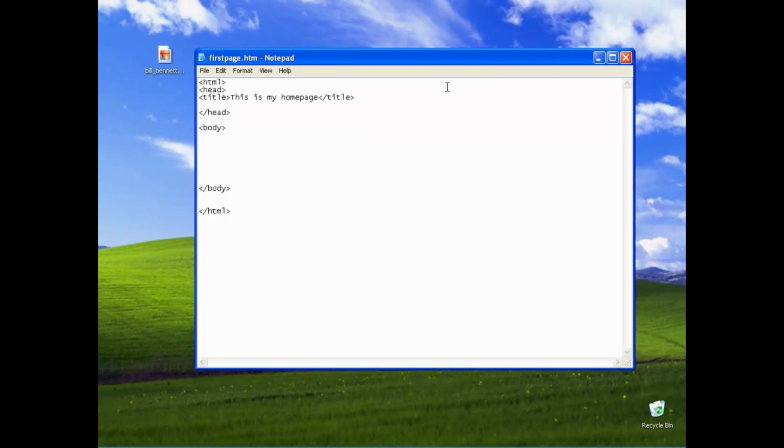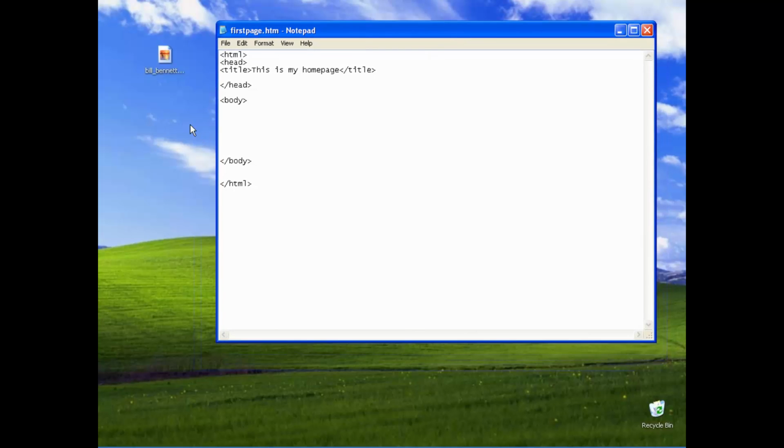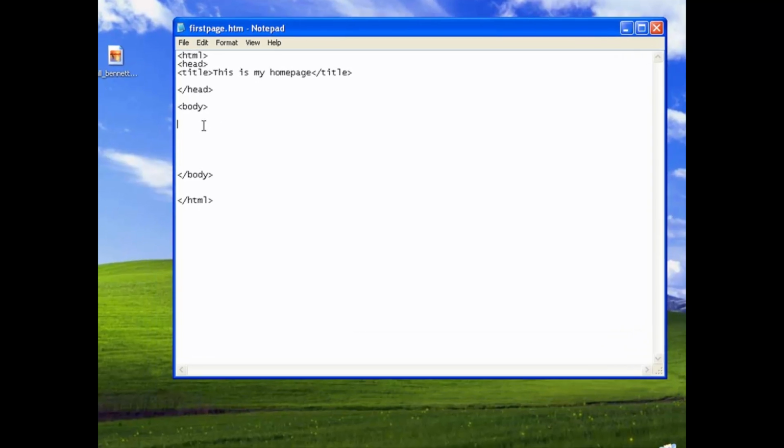And I'm going to start by adding a picture into the body section, and you can see that I've already created a picture here, copied it from another location onto my desktop. And what I'm going to do is just click into the title there so that I can easily copy it without having to retype it.